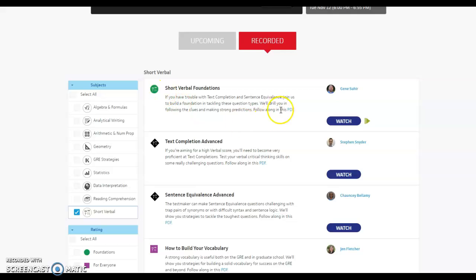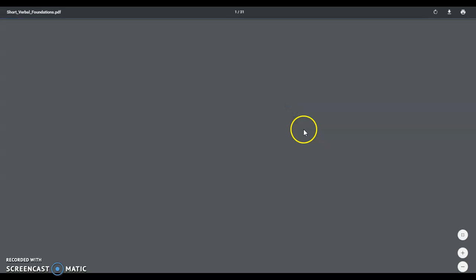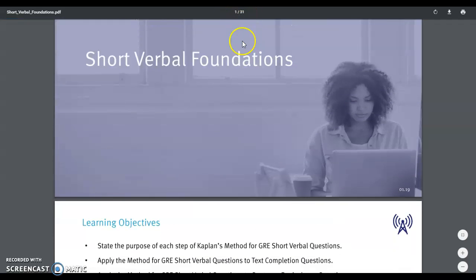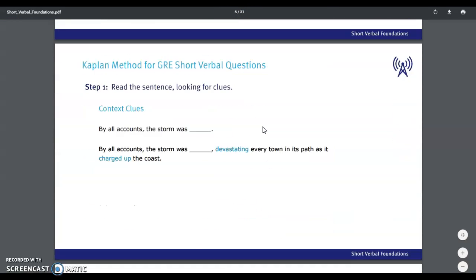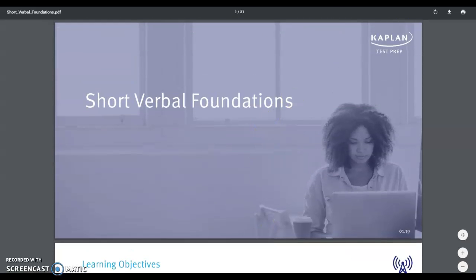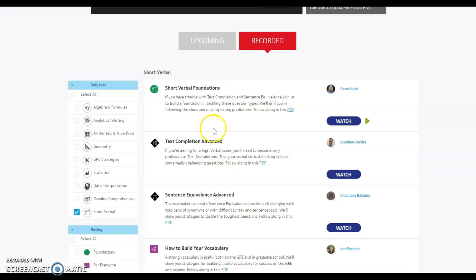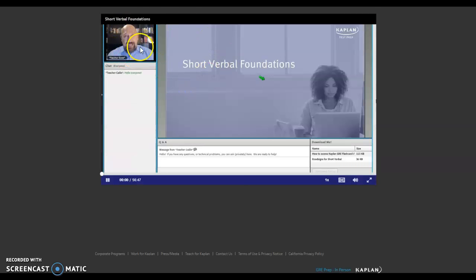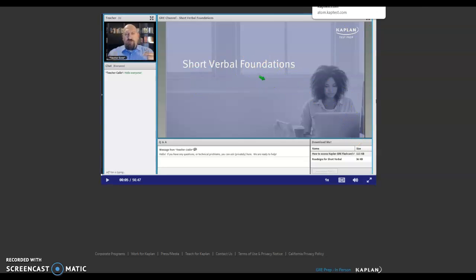Each one of these comes along with a PDF that you would preferably print out or at least have on you as you're doing it, so that you can follow along with whatever the lecture is. Okay, so that was for short verbal, and it would look something like this. We pull this up, and we'd have somebody going through. Looks like it's about an hour going through the concept here. Okay, so that's useful for additional practice.